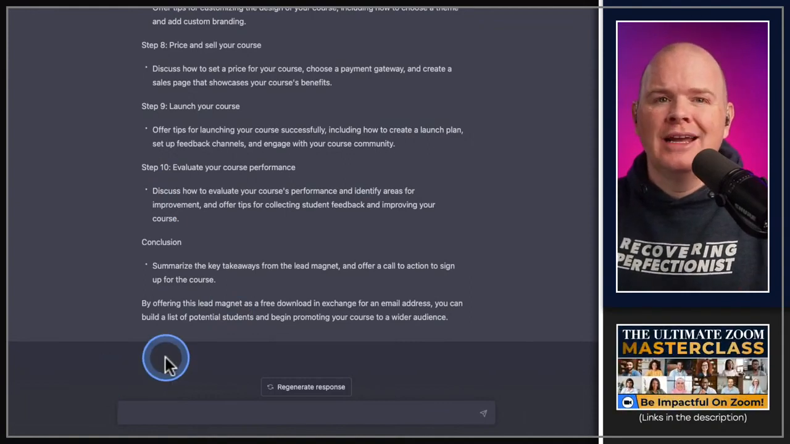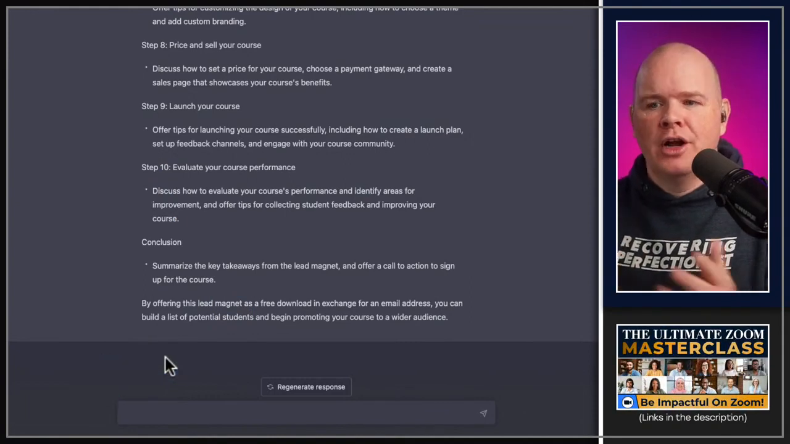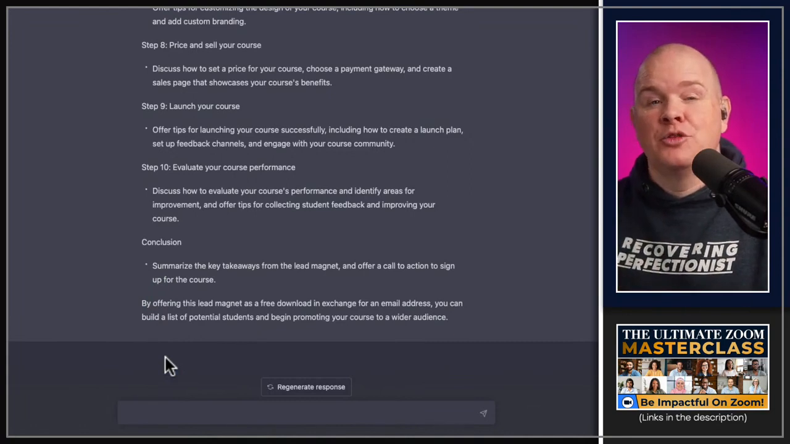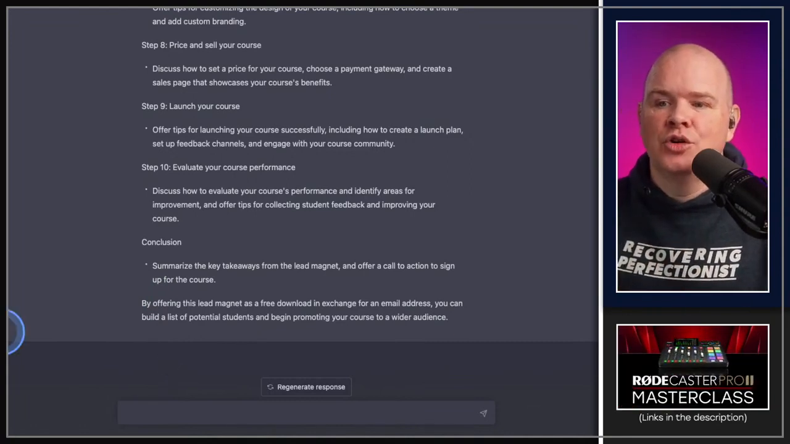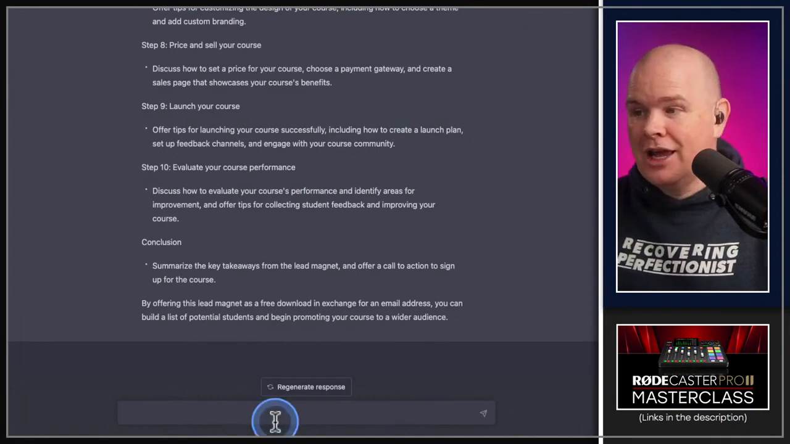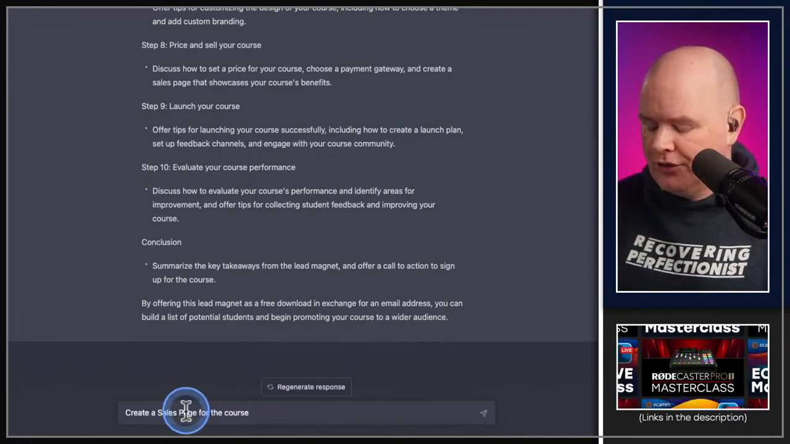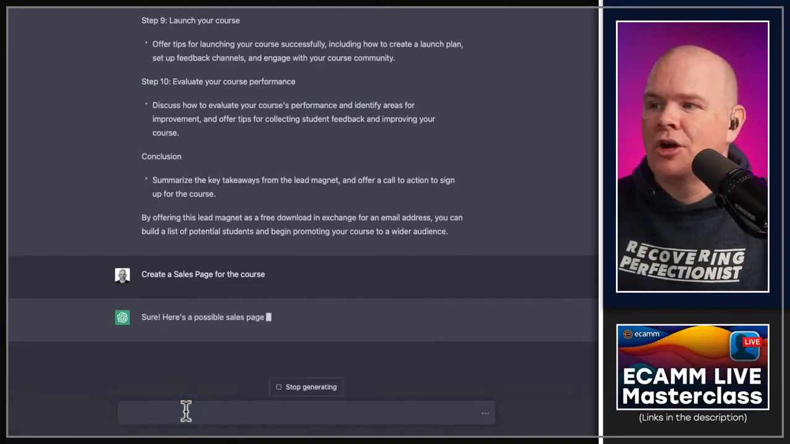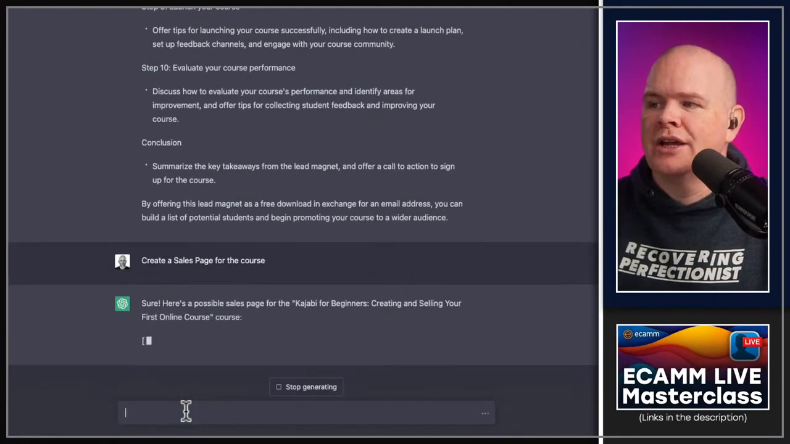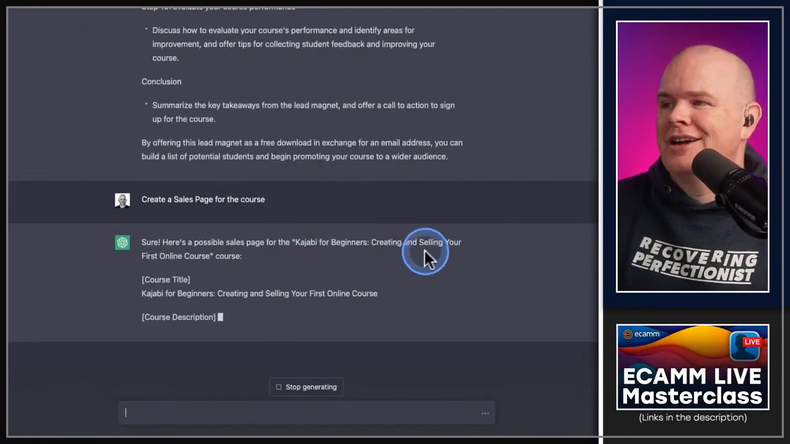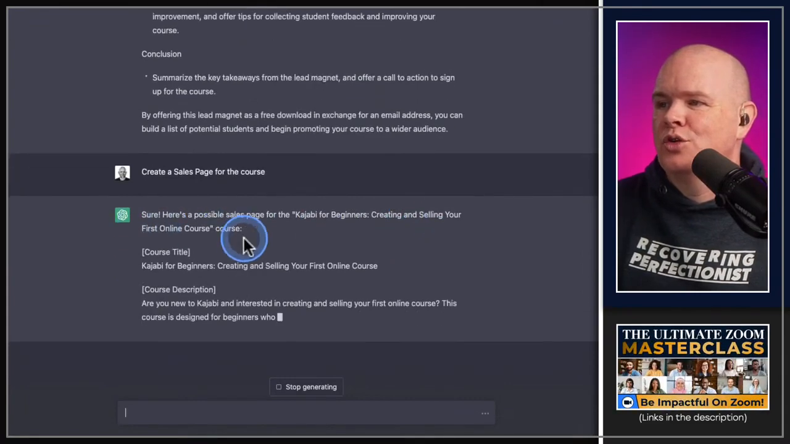So assuming that you've got the lead magnet, you may then want to create, which was step 10, the sales page. You obviously need a page to sell your course. So I'm going to just ask it quite simply to do that. And once again, I'm being really basic here just to show you the process of what's possible. Create a sales page for the course. Sure, here's a possible sales page for the Kajabi Beginner's Guide, creating and selling your first online course.